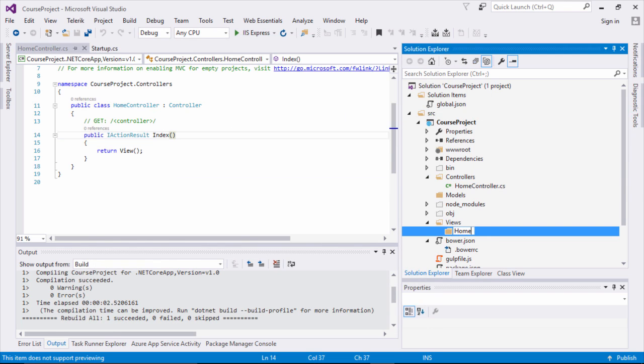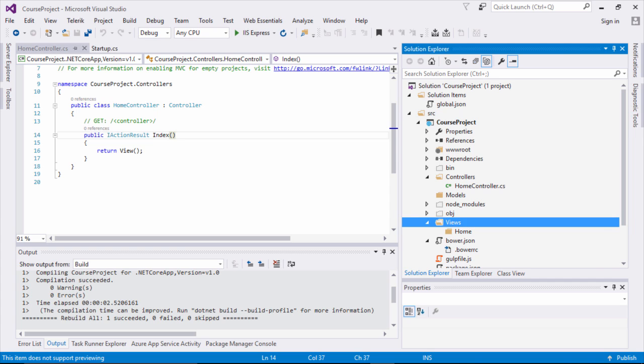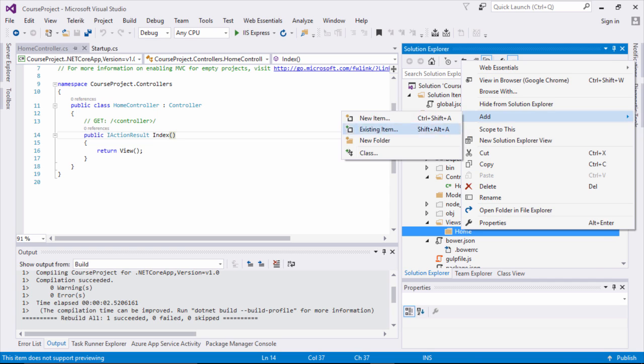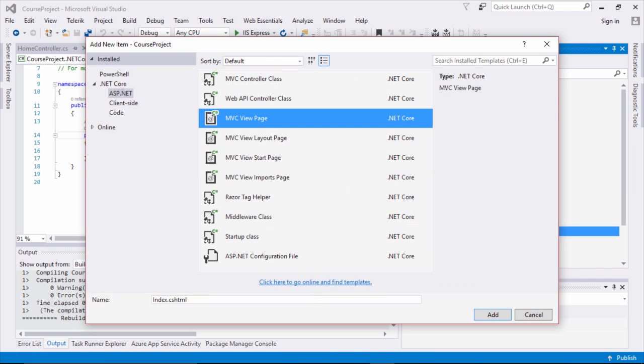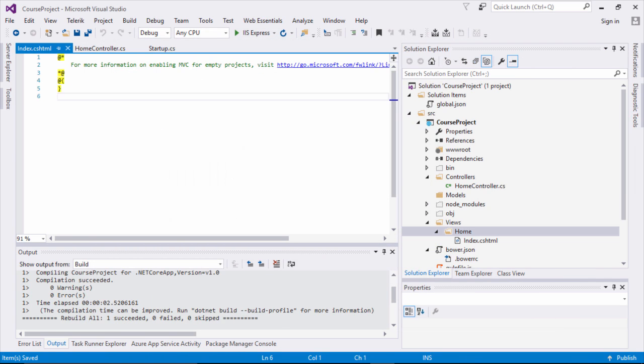Let's put home. Then once we put home, let's add a new item, and we're going to put MVC view page. And then the naming convention has to match the map route, which in this case, it's index. So right here in index, this is my default view associated with my home controller.